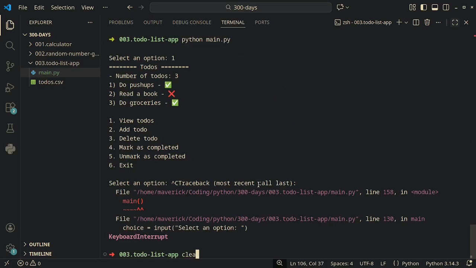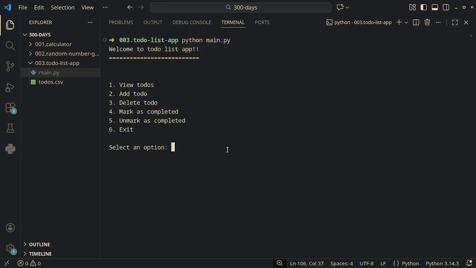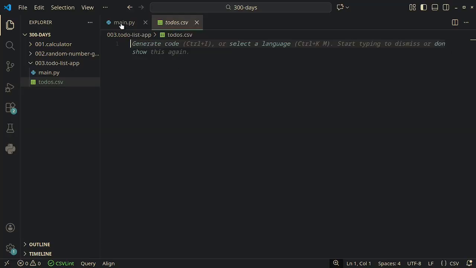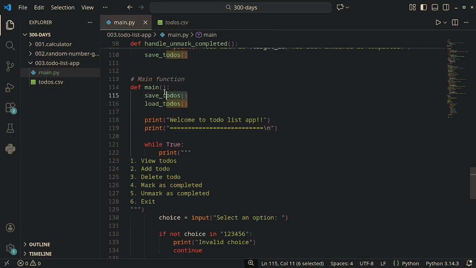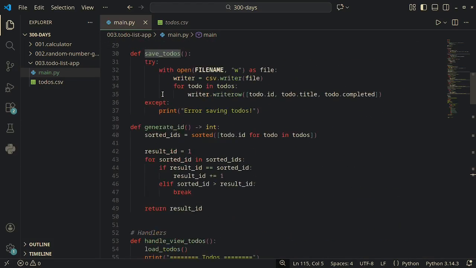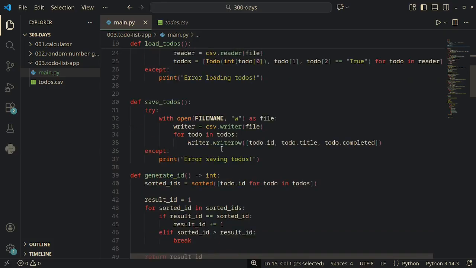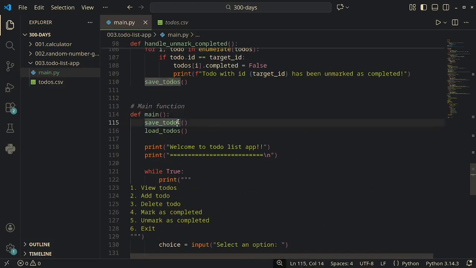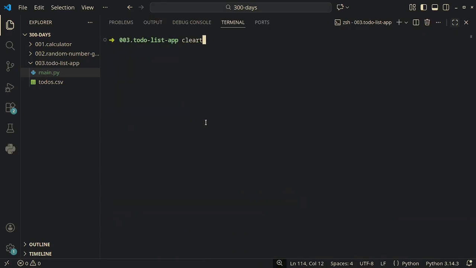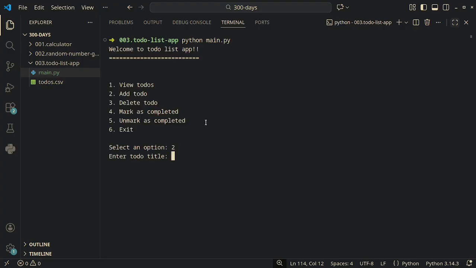Now let's run our application all over again. Now view to-dos. As you can see, we don't have any to-dos. Oh, all to-dos have been cleared. I know why. First of all, we are trying to write all the to-dos. Initially my to-do list was empty, and that's why the save to-dos function cleared all the to-dos that I have. So I have to remove that line of code as well. My bad. Now I have to add those to-dos all over again.